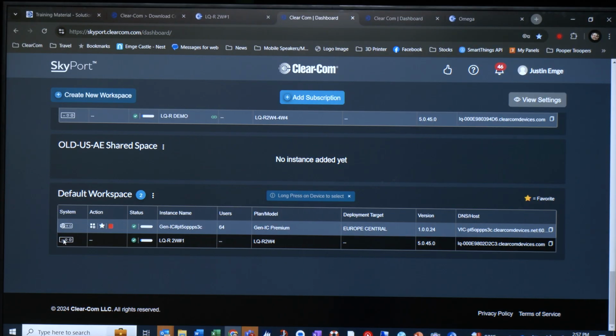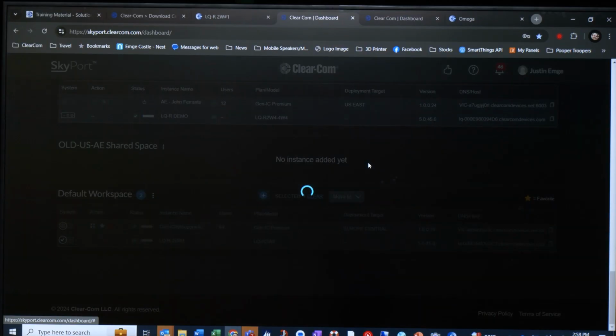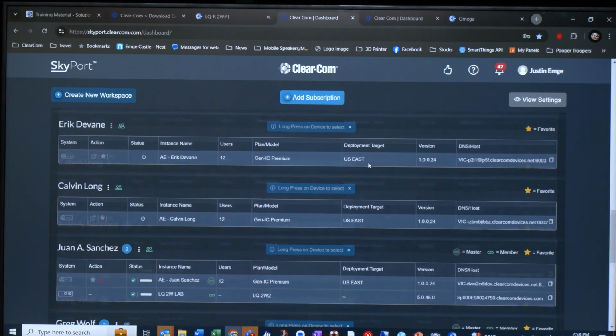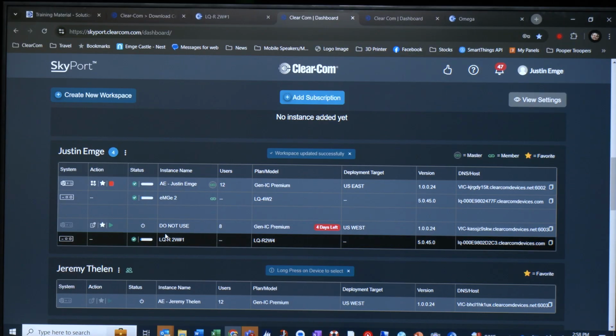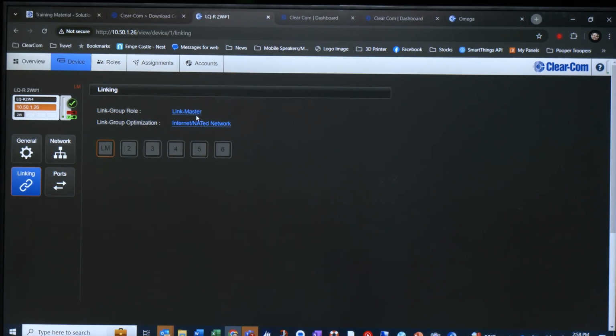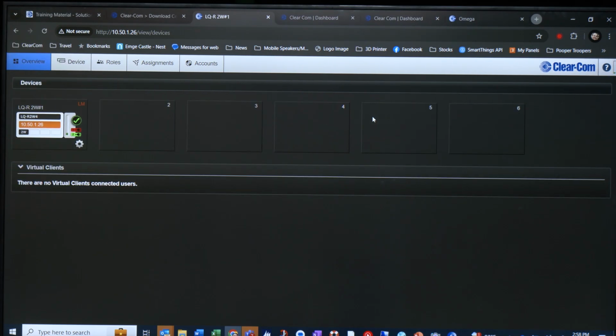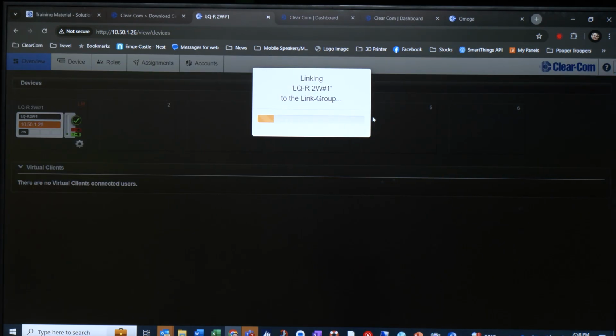So I do a long press here. I say, hey, I want you to move up to the Justin MG instance, or workspace, I should say. There it goes. So there it is. So now I'm going to go over here. I'm going to refresh this page because it needs to go talk to it again. I go GenIC link member. It loads the list. There it is. I say, yep, connect there, apply changes. It is now tied to my cloud GenIC.